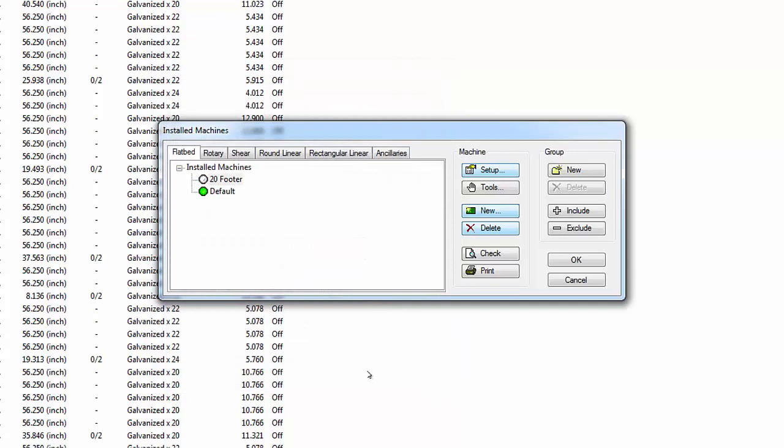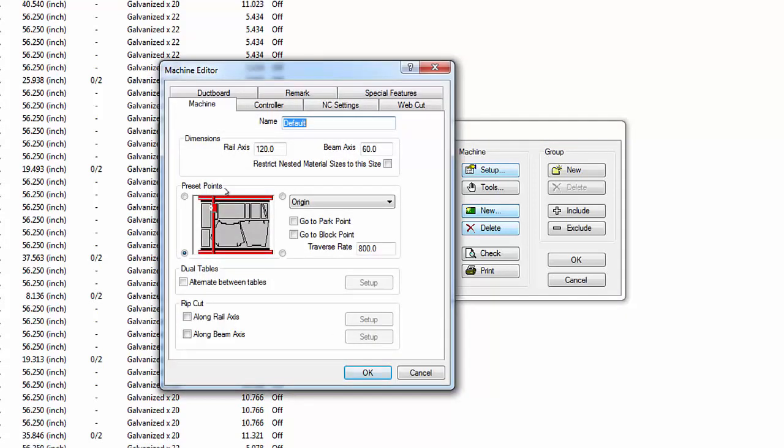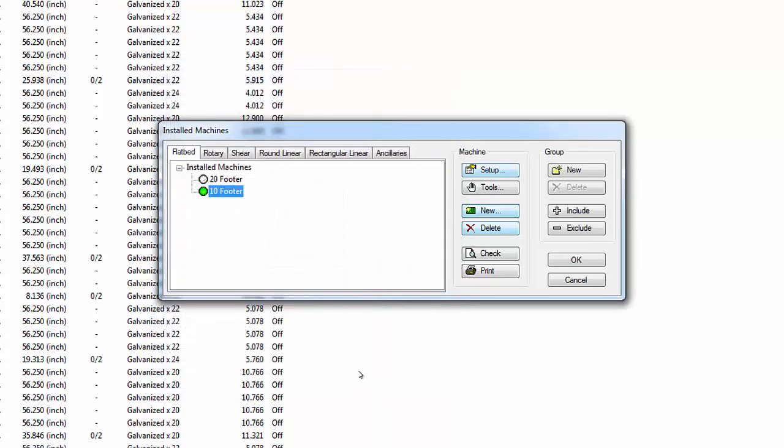The Installed Machines window lists both configurations. Double-click the default configuration. Change the name to 10 footer and click OK to close the Machine Editor window. The green dot by the configuration determines the default machine configuration to be used when nesting. If no specific machine is defined for a nesting process, the default configuration is used.